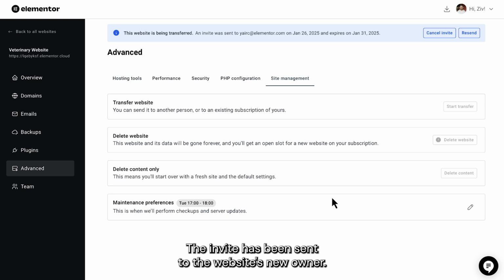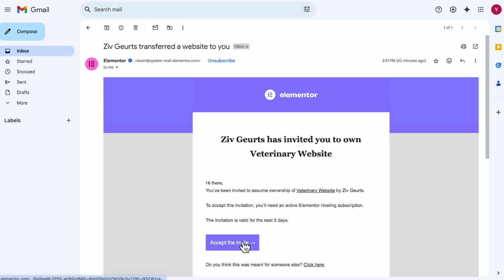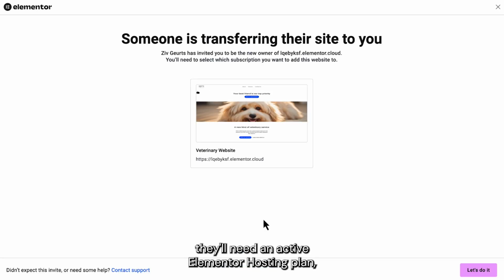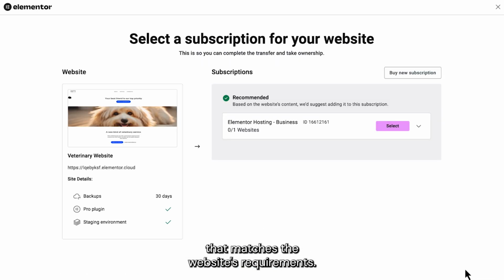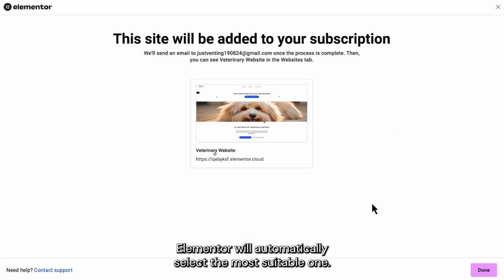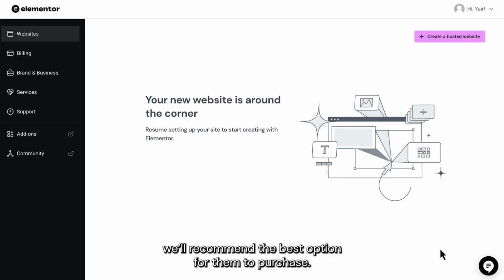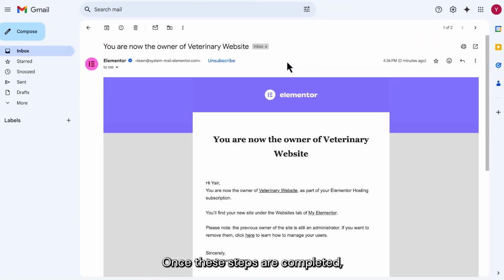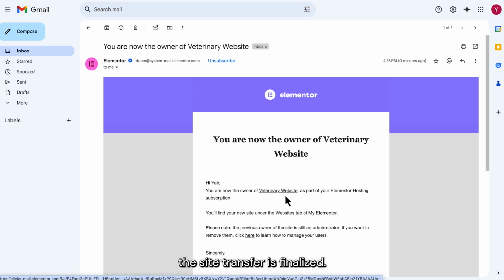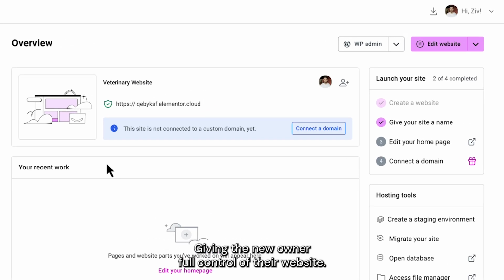Great! The invite has been sent to the website's new owner. They'll receive an email with an invitation to accept the transfer. To complete it, they'll need an active Elementor hosting plan that matches the website's requirements. If they have multiple subscriptions, Elementor will automatically select the most suitable one. If they don't have a matching plan, we'll recommend the best option for them to purchase. Once these steps are completed, the site transfer is finalized, giving the new owner full control of their website.